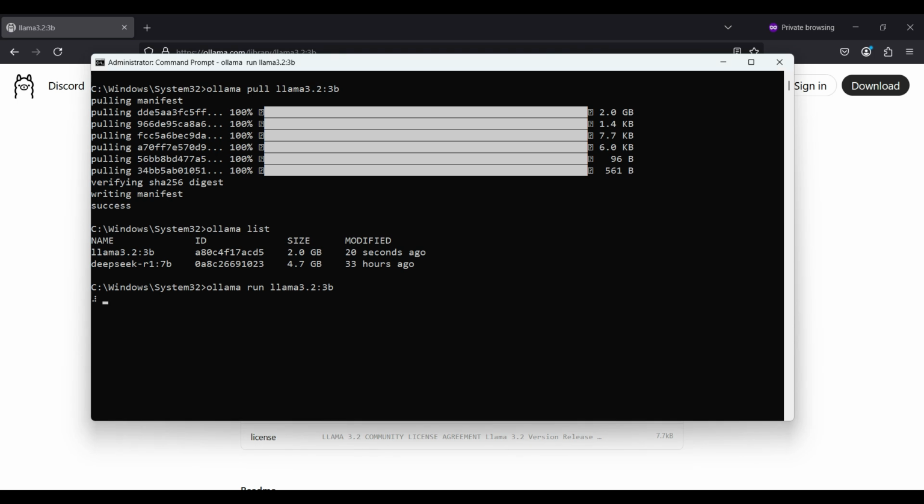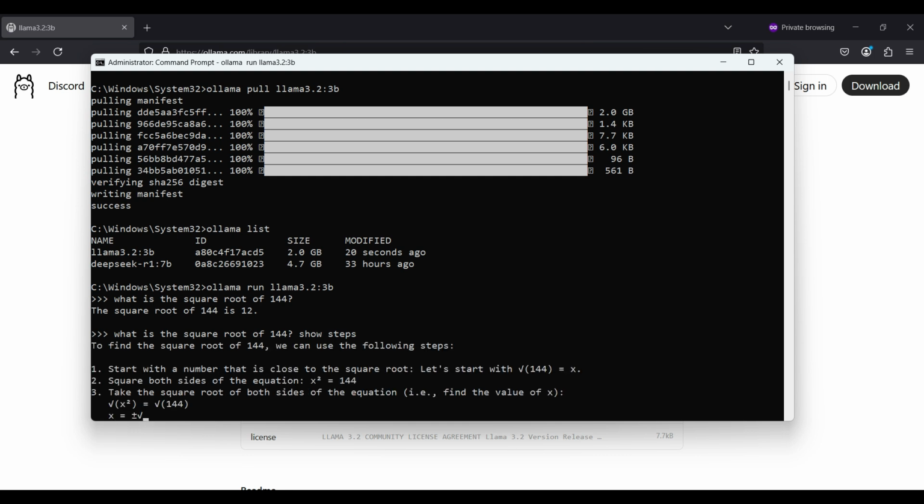Type in ollama run, then the name of the model. A prompt will appear. You can type in your questions here. For testing, we ask it a simple math question. And we get back step-by-step details on how to solve this problem, along with the answer. This is very useful for debugging errors or wrong answers.